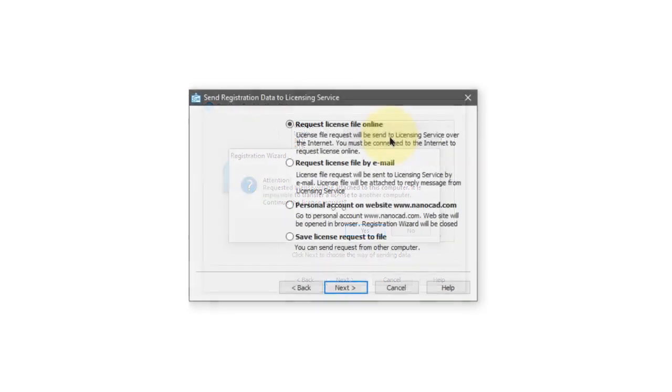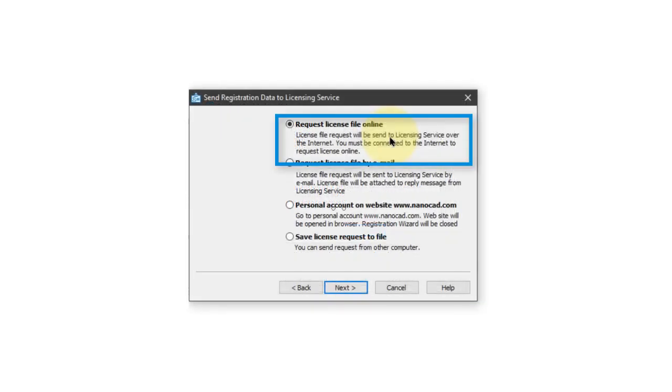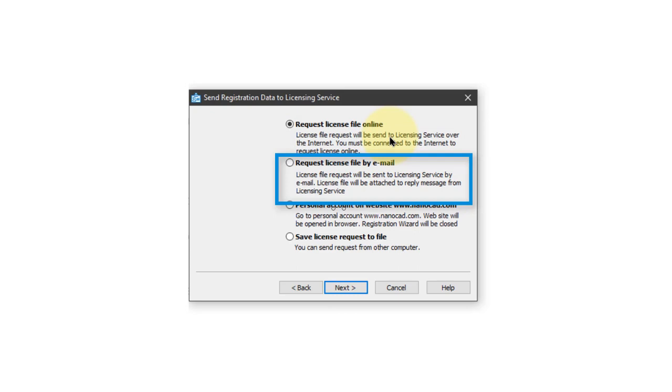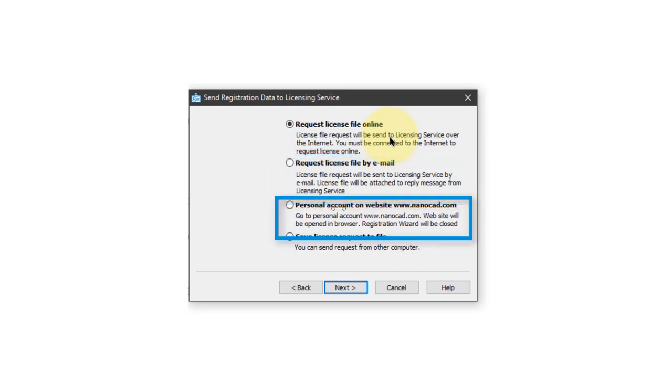Click Yes, and then there's 4 ways to request the license file. The most common method is to go over the internet, and you'll receive a response within a few seconds. A second way is to send an email. You'll get back the number you need by email. Third way is to go to the nanoCAD website, enter in your account information, and then obtain the license from there. That's a useful one if you can't find your license number anymore.